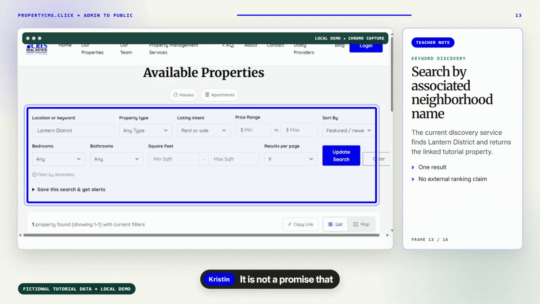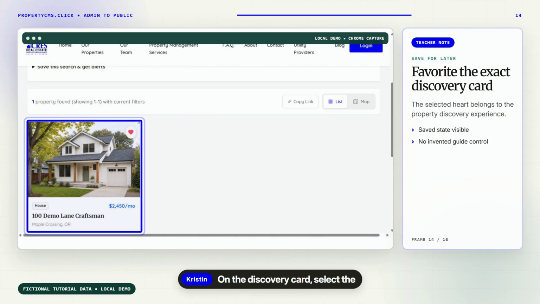It is not a promise that every external search engine will index the page or that a renter will lease the property. On the discovery card, select the heart. The control changes to the saved state, and the listing can be reviewed on My Favorites. The neighborhood guide itself does not need an invented favorite button. The public property card owns that interaction. Open My Favorites and confirm that 100 Demo Lane Craftsman appears with its image and core facts. Favorites are a renter convenience, so test the exact browser experience your visitors will use.